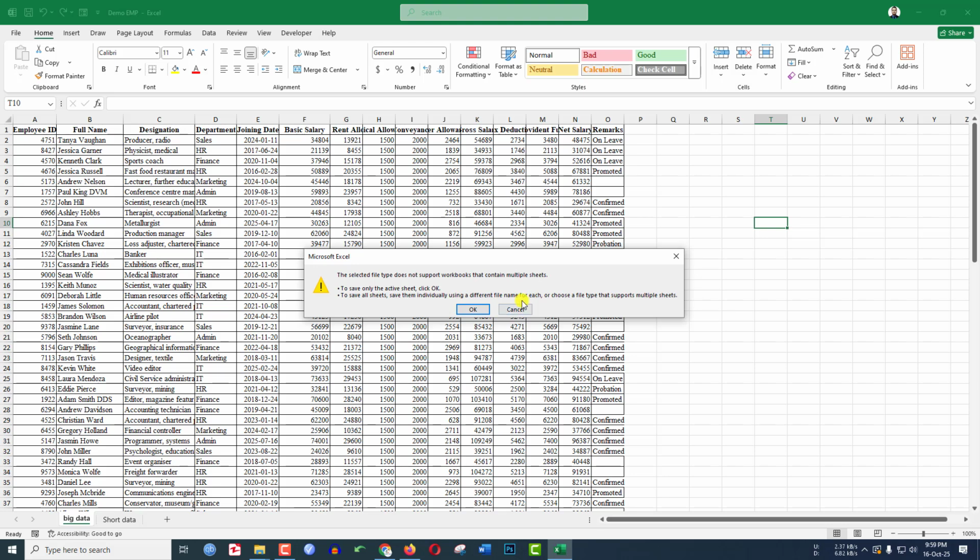And here you will see a warning message. The warning message is telling the selected file type does not support workbook that contain multiple sheets. The active sheet will be converted as CSV. If you have multiple sheets, it will not convert it. Only one sheet will be converted to CSV. Let us click on OK.